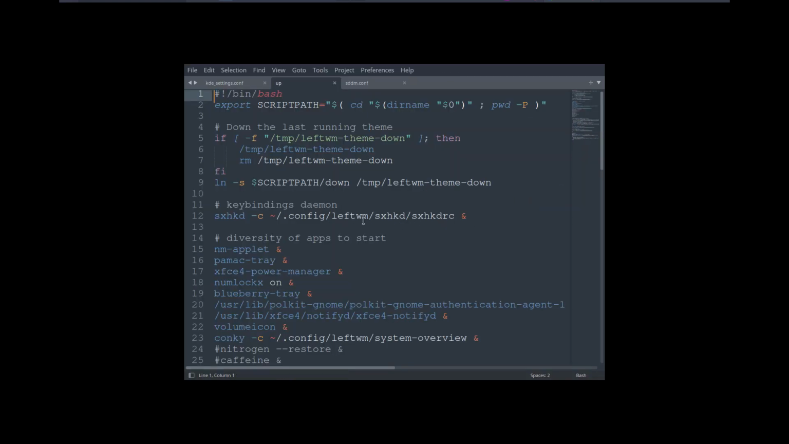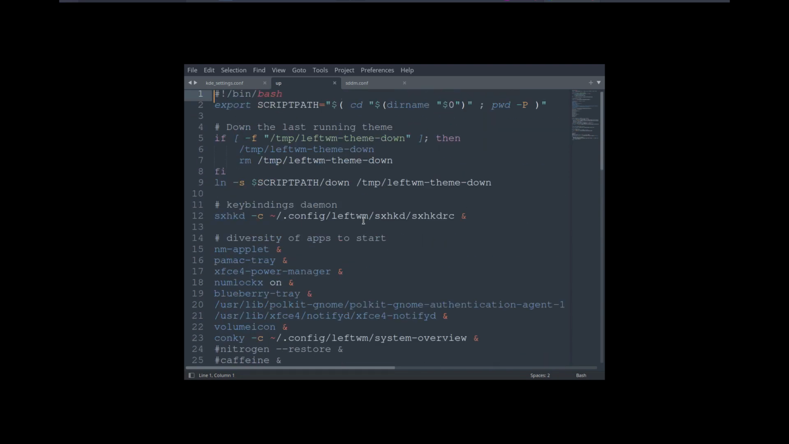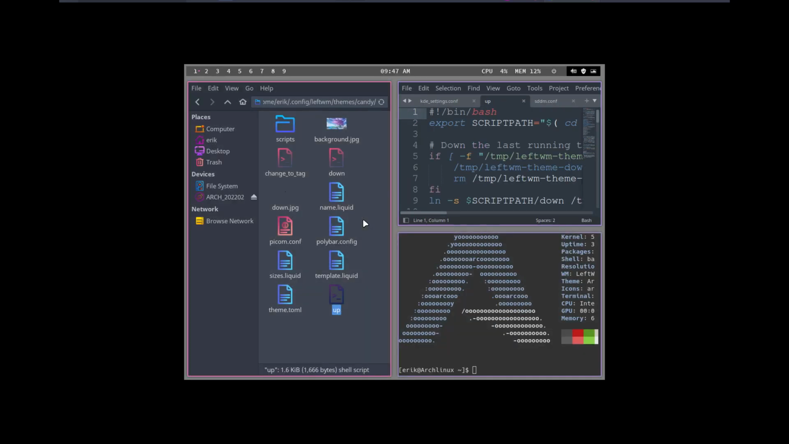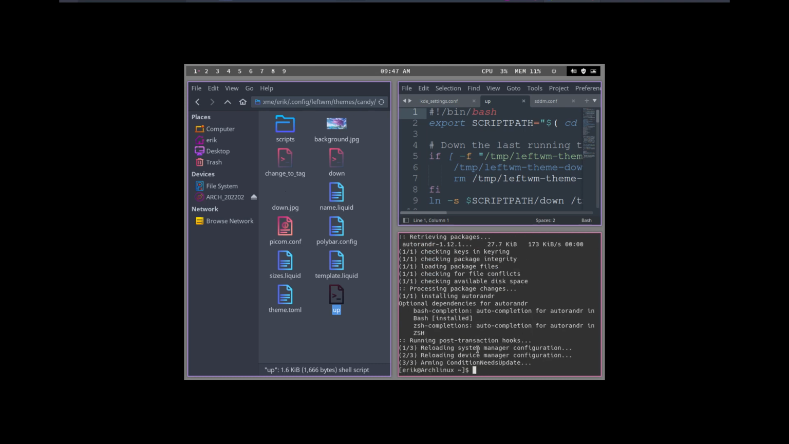Super F. There is no definition of xrandr here. That's also not a good idea. Sudo pacman -S autorandr. Let's see, autorandr. And then, oh, where am I typing? Wrong screen. Autorandr horizontal.